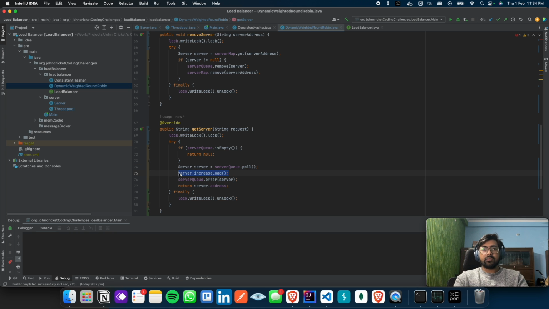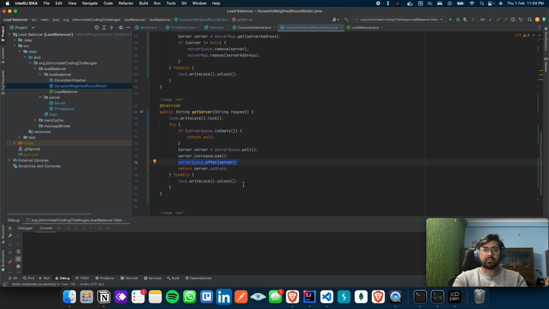So what we'll do is increase the load. This function, by the way, does an atomic operation, because it increases the load attribute of the server, which is an atomic integer. This itself is handling concurrency pretty well. And now, in the end, we add the server back to the server queue so as to restructure the whole queue. And then we return the server.address for a server to forward the whole request. And then finally, we release the lock.